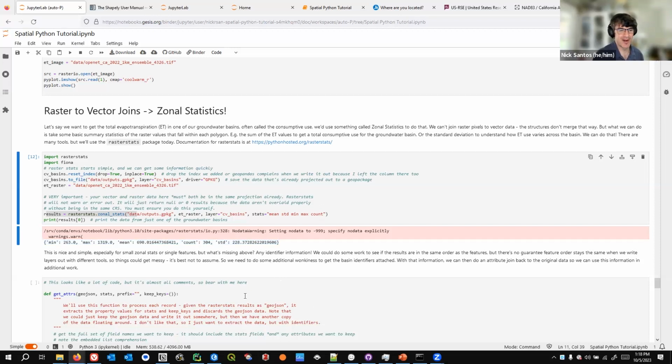anyone see the problem right away without reading even further? Even if you don't say it out loud, if you think about it. The problem is I don't know which groundwater basin this is for, right?